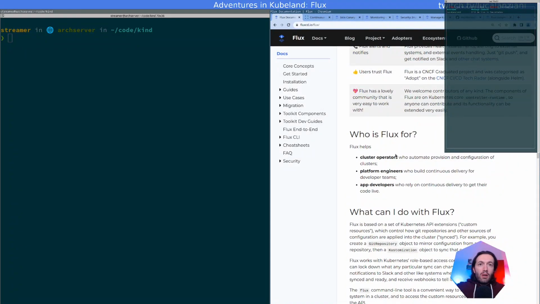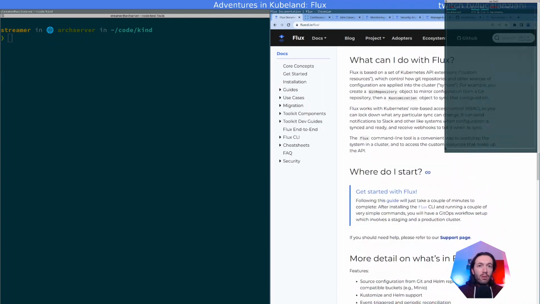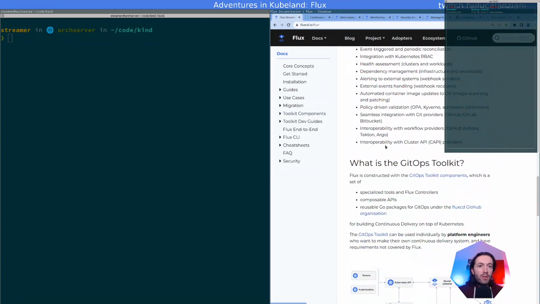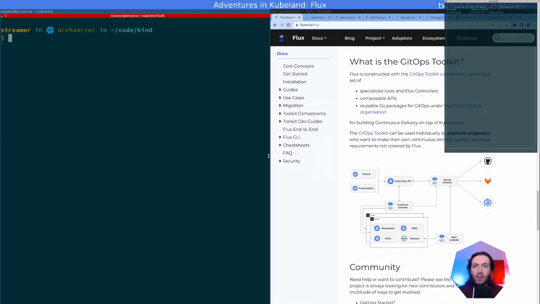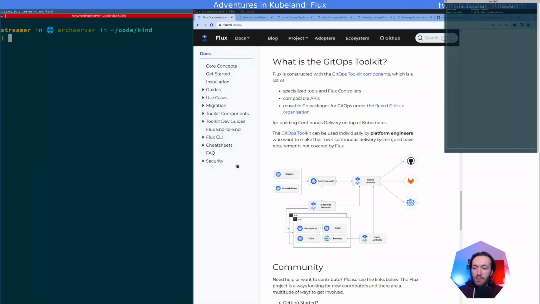Who is Flux for? Flux helps cluster operators automate provisioning and customization of clusters. Platform engineers build continuous delivery for developer teams. App developers will rely on continuous delivery to get their code live. What can I do with Flux? Blah, blah, blah. Can we see something done? Okay, this is interesting. So let's look for a second at this schema.